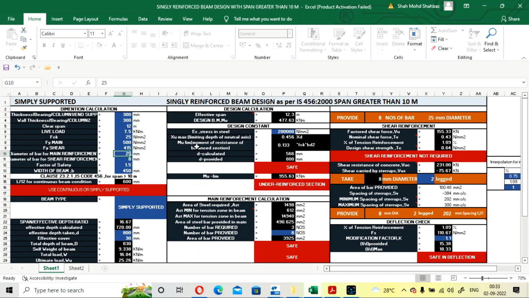This is the diameter of the main reinforcement. Here we first consider a lesser diameter, just take it as 20 mm. We are going with 20 mm diameter for main reinforcement, and for shear reinforcement we are going to take 8 mm, and if it does not pass then we will increase it after the calculation. The factor of safety is 1.5, which is as per code.